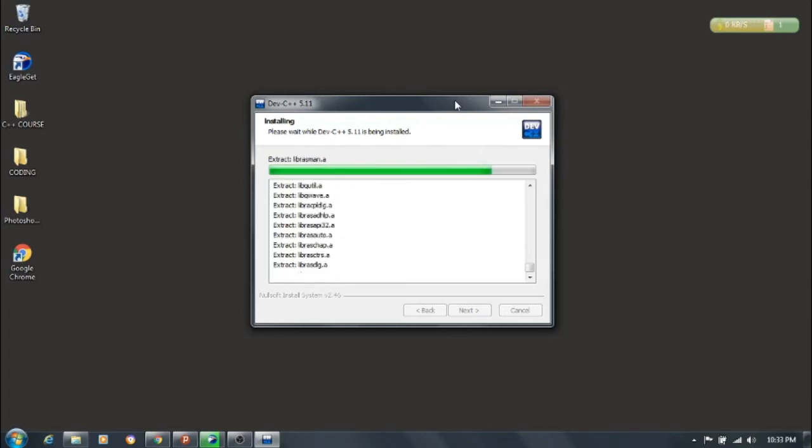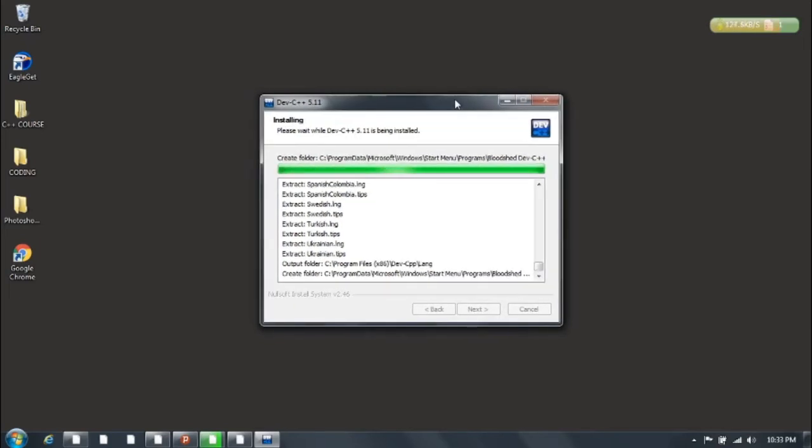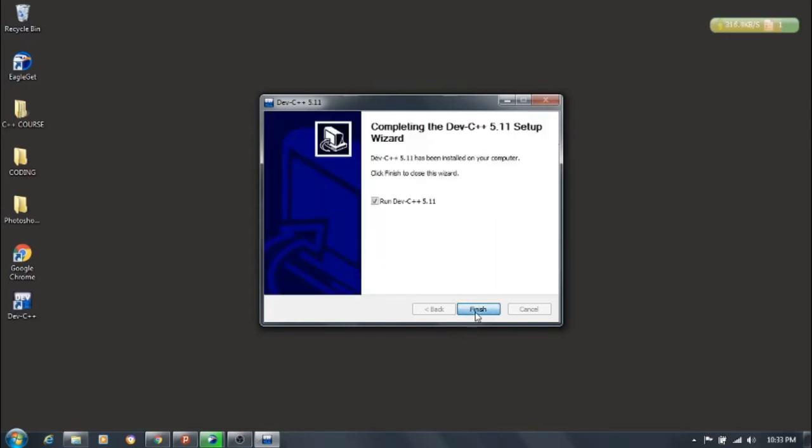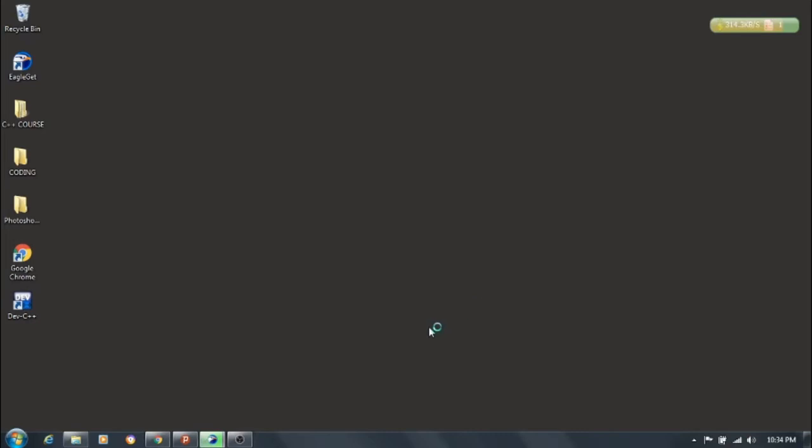So let me wait and see as it extracts certain graphic interface. If there's anyone of you who knows about these graphic drivers here, those are the other stuff which are being installed. It's almost finished. Okay, click finish and launch Dev C++ version 5.11. So let's wait and see.